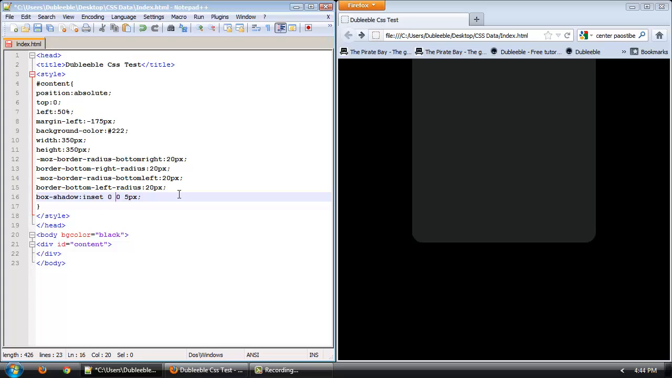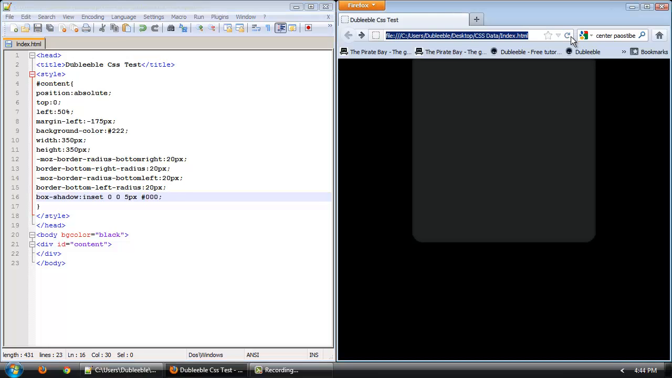The first 0 is how many pixels you want the shadow to move over left, and the next 0 is how many pixels you want it to move up. We want it to be the exact same thing but inset, so we're just going to leave it like that. And then the next one is color, and because it's a shadow, we want it to be black. So if I save this, we have a shadow, but it's kind of hard to see. You can probably notice the difference on yours, but over the web video, it's barely noticeable.